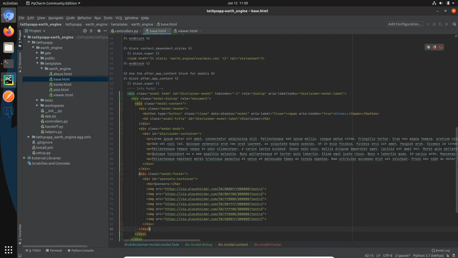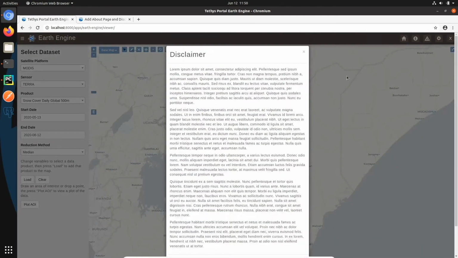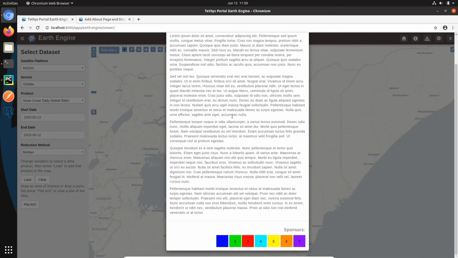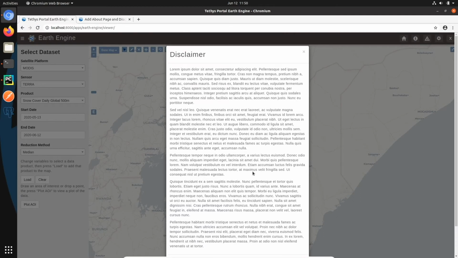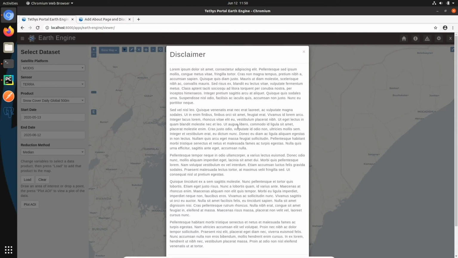Okay, let's go to the web browser and just confirm the changes. I'll refresh the page and open the modal, and it is very verbose and long. Notice the sponsor images here at the bottom. And Bootstrap has a nice feature that in its modals, if they get too long for the page, they will scroll. Very nice. But I think what we'd like to do is have the modal be a fixed height with the ability to scroll within the modal.